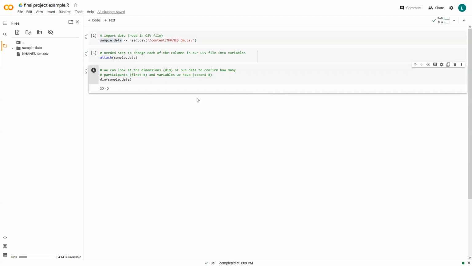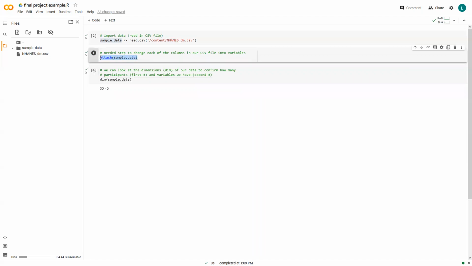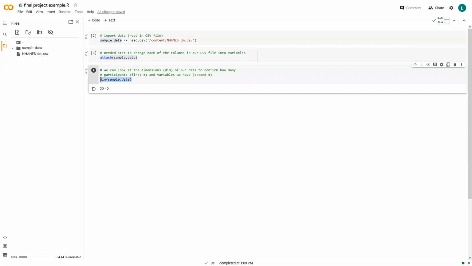Okay, so we've imported our data. Each column in our data set has now been made a variable in R. And we've looked at the dimension of our data. So for this example data, we have 30 participants and we have 5 variables that we can look at.